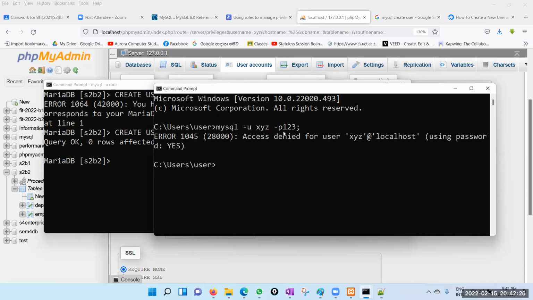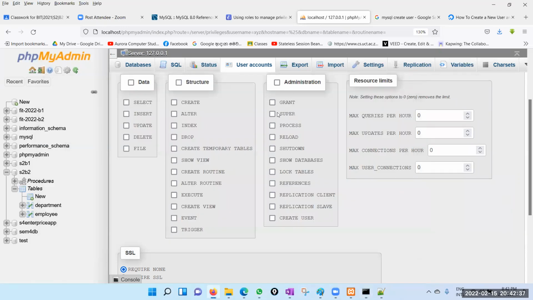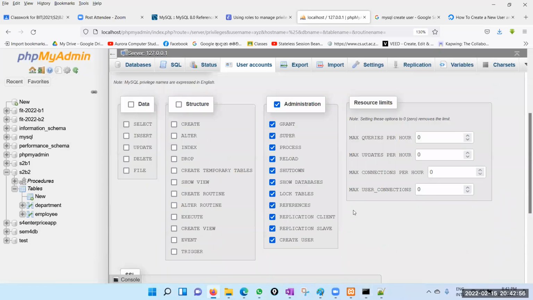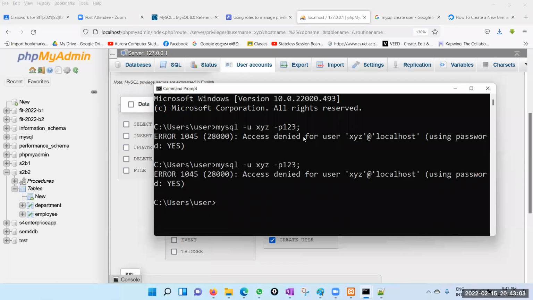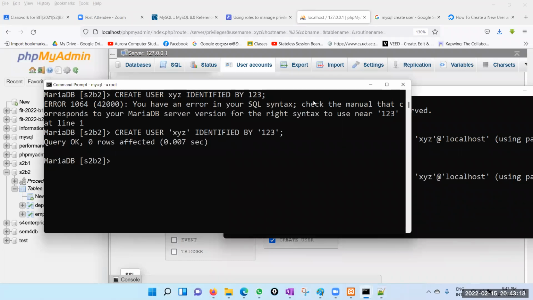Okay, XYZ, so the access is not given, I think because it has not been given any access at all. Let's try to give it some access at least at the database level, not table level, just access to the database, and that user can create users also. Now let's see whether we can log in. Still no. Why? That is strange. mysql -u XYZ, is it correct? The username is XYZ, password is 123.